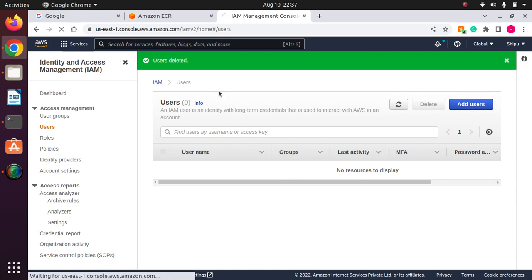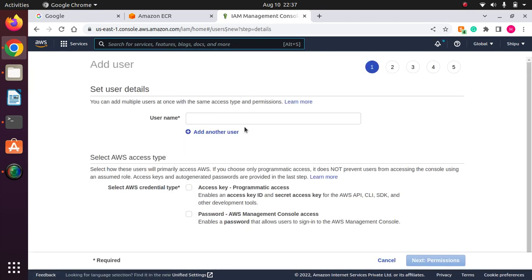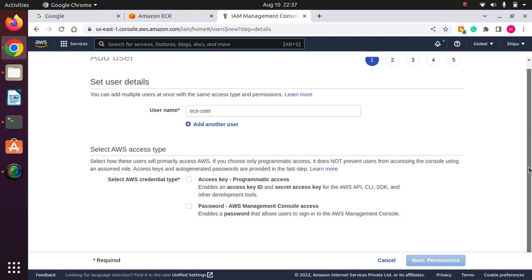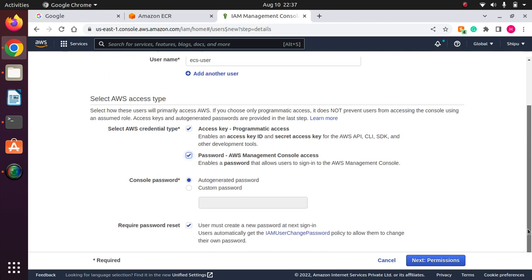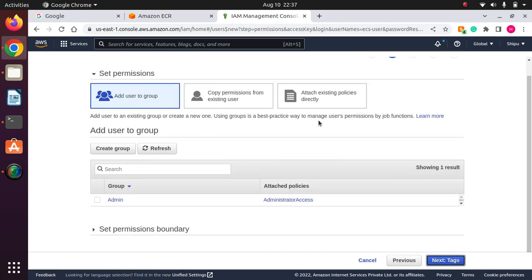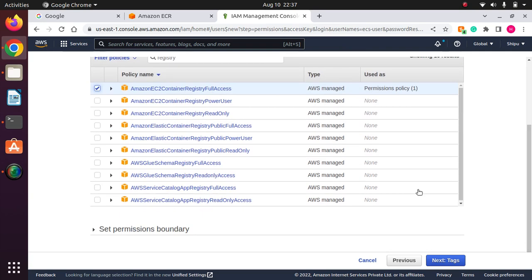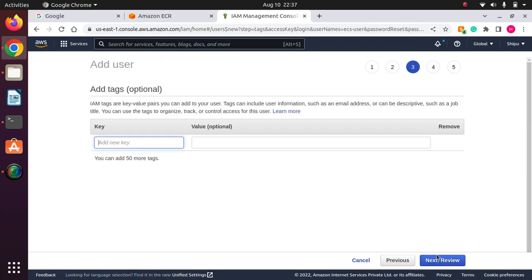So let me add a user. Let us say the user name is ECS user. Then I'm giving programmatic access, or you can give AWS Management Console access as well. Go to next, and I want to attach an existing policy directly, and that existing policy is the registry one. Here is Amazon EC2 Container Registry full access. Simply add this access, and go next.